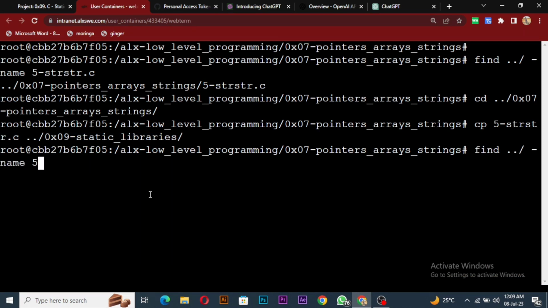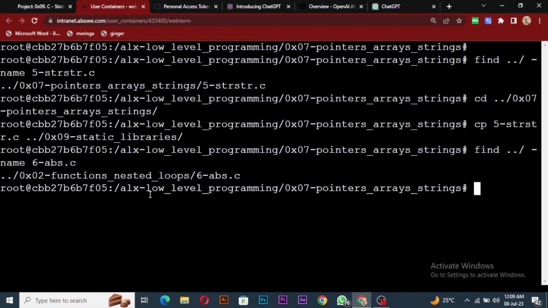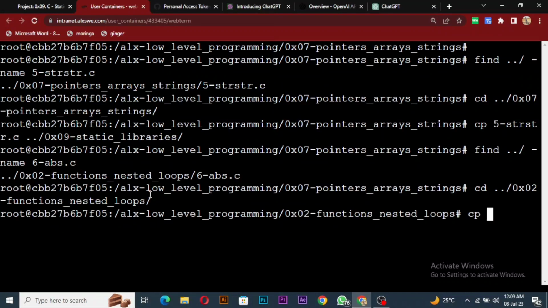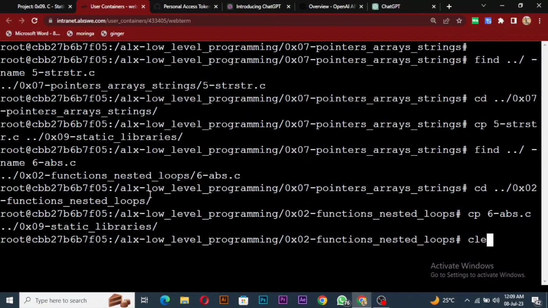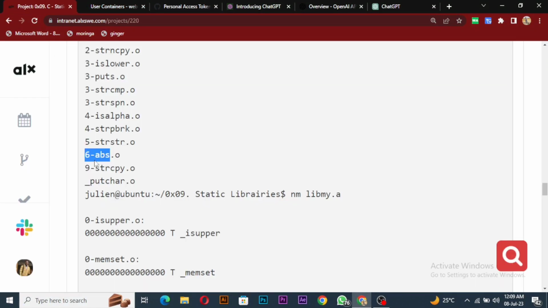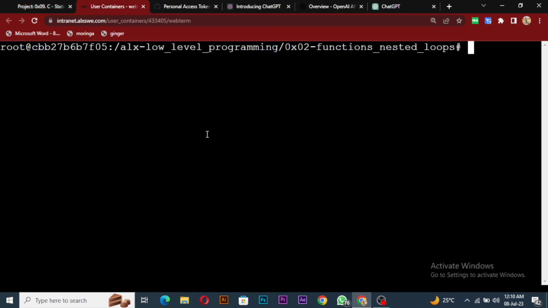Then we'll find this guy. It's in 0x02, so cd into 0x02, right? And then we'll copy the guy.c into 0x09. Clear my screen. So 2 more. And let me copy everything. I'll change it to .c.